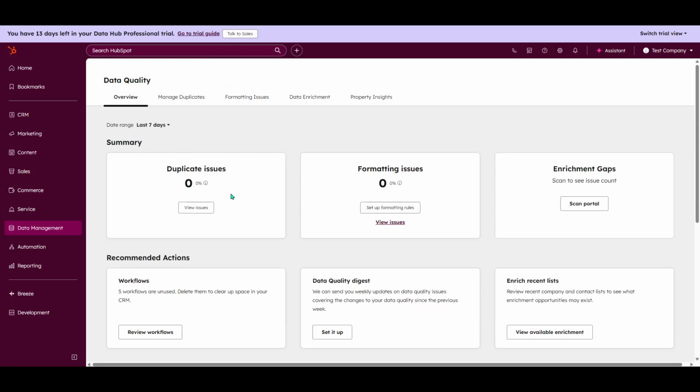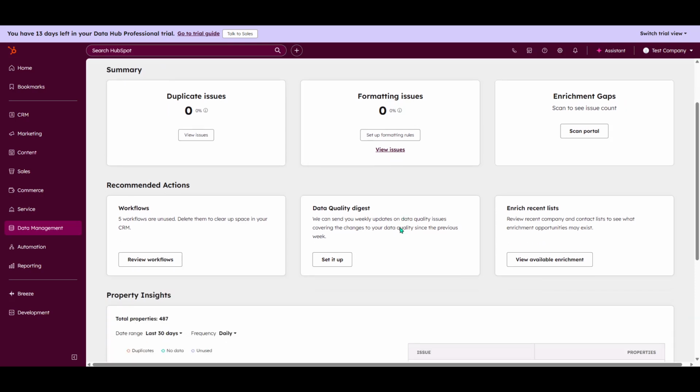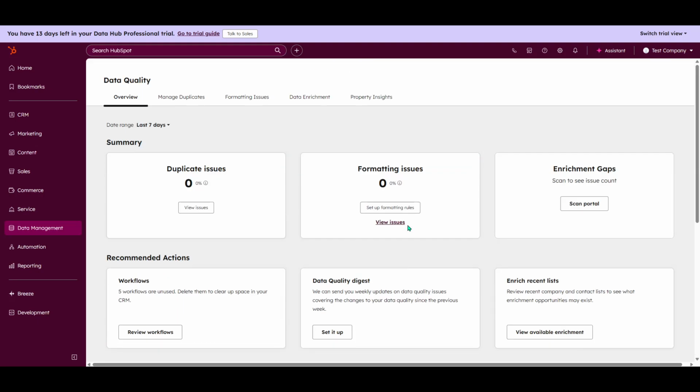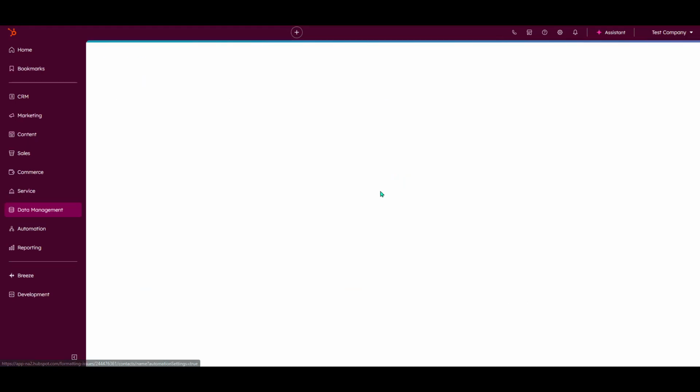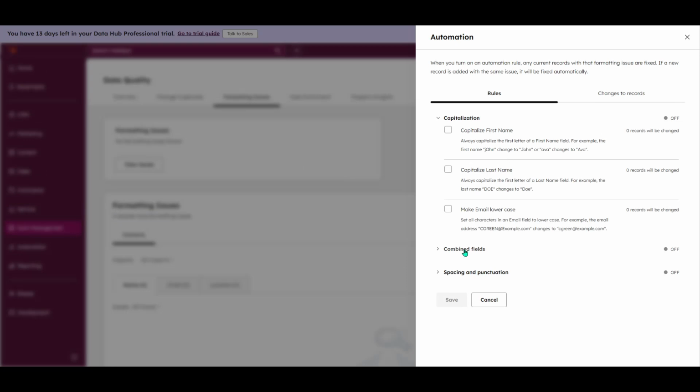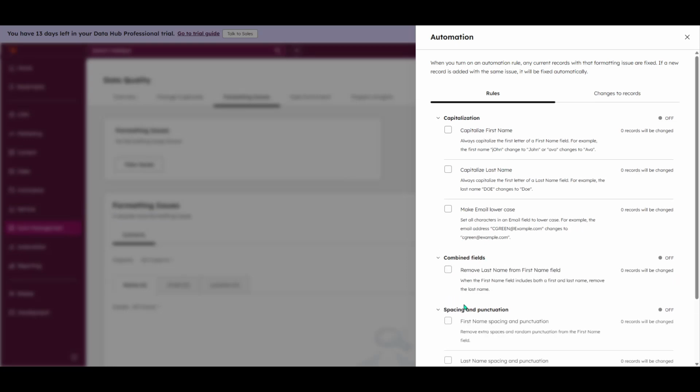Inside Data Quality, you'll see summaries that highlight the most common issues: duplicate records, formatting inconsistencies, enrichment gaps, and other problem areas. Duplicates are multiple records that represent the same contact, company, or deal, which can lead to conflicting activities and inaccurate pipeline numbers. Formatting issues include things like inconsistent capitalization, phone numbers without country codes, or dates that don't match your preferred format. Enrichment gaps are missing key properties that make it hard to segment, personalize, or route leads effectively. Use this summary view to get a quick sense of the scale and type of cleanup required.